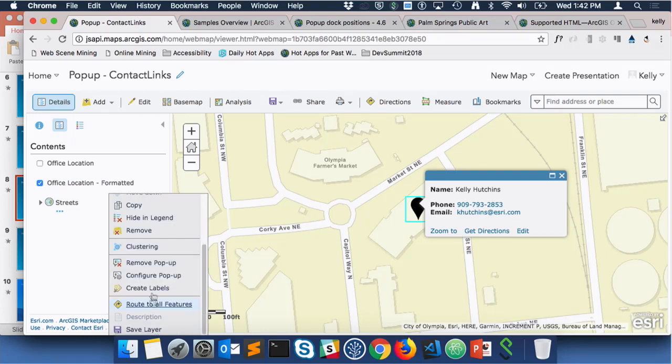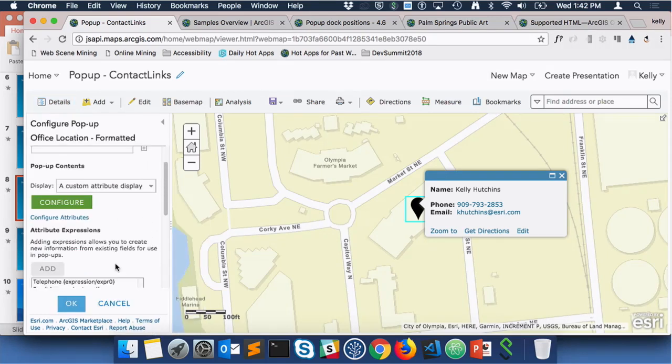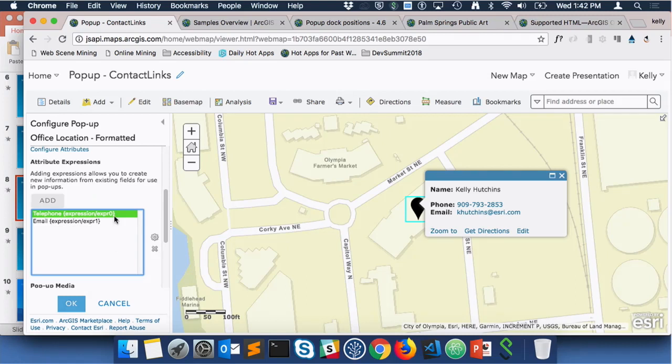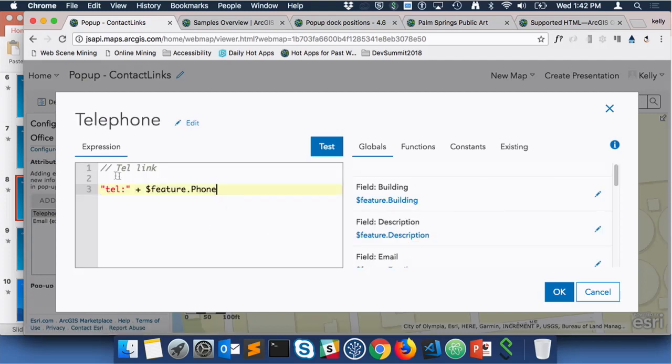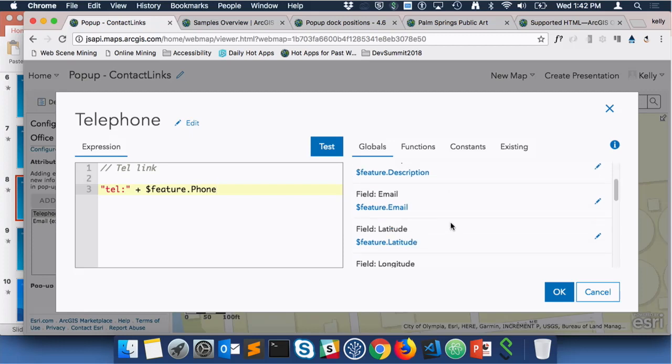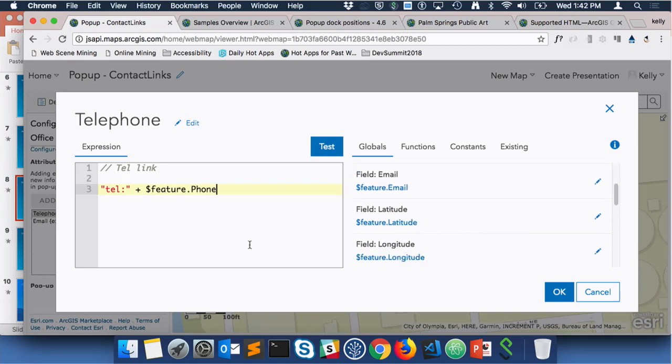And the way we do that in Configure Pop-up is first we create these expressions using Arcade. So I'll just show you an example of one of the expressions, the telephone expression. All I do is just create this link, so it has these built-in globals that give access to the attributes. So I have an attribute that has my phone number in this database. So I just add this TEL: in front of it. That tells the link in HTML this is a telephone number. It's a special way that it knows it's a telephone number. When someone clicks on it, it opens it. So I don't have to store TEL: in my database anymore. I can just make this Arcade expression that appends that to it.